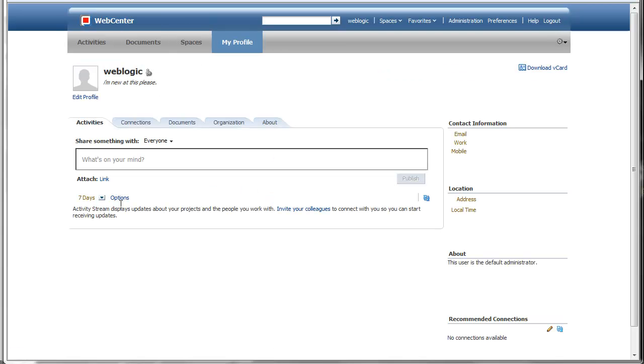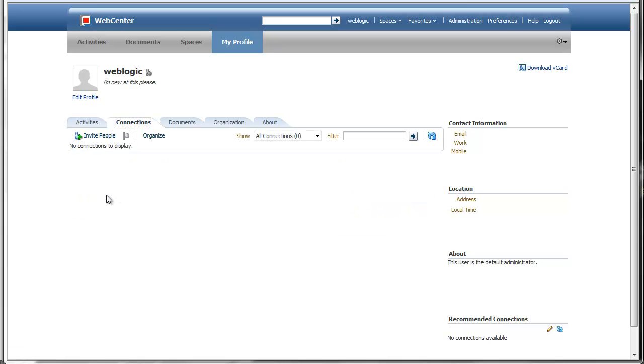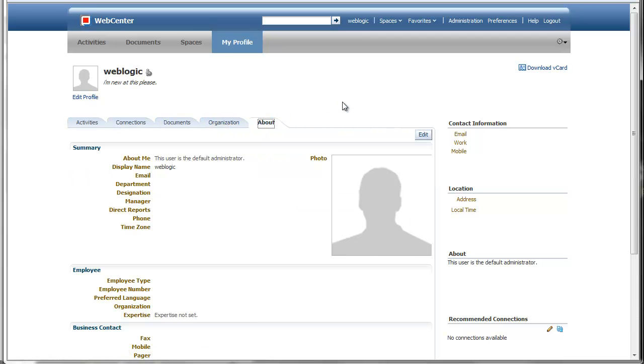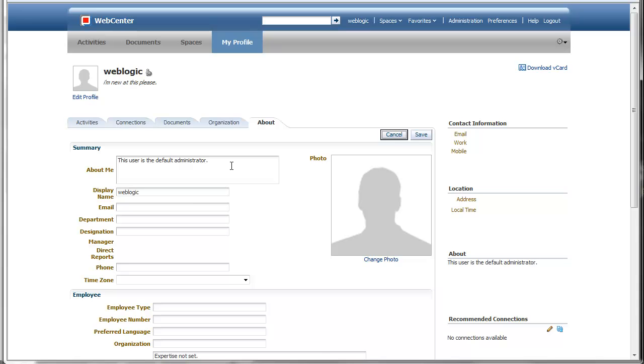On the My Profile page, you have access to the social network of WebCenter Spaces. It has basic social networking features like you see on LinkedIn or Facebook. You can have connections. Currently I don't have any connections, but I can invite people. I can flag people, for example. You can also have documents that you can share with other people. You can like documents, and you can also create discussions about documents from here. It can give an overview of the organization, and in the About tab you can modify your own profile. If you press the Edit button, everything changes into a text box and you can enter the specific data.